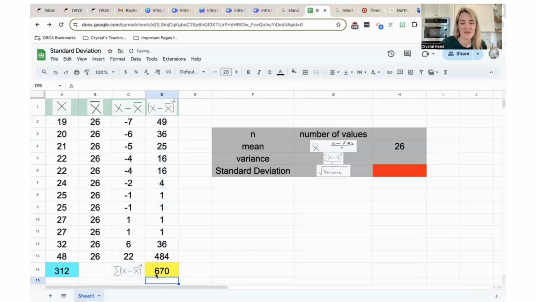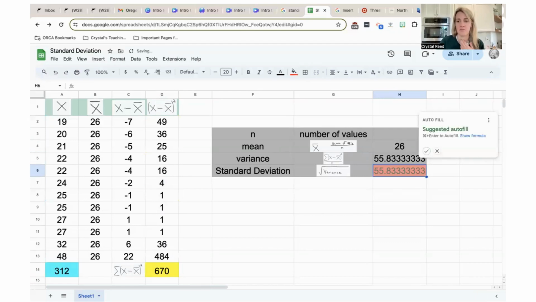Okay, 670. The variance, though, is the sum of all the numbers divided by n, the number of numbers, 12. So this is going to equal 670 divided by 12. Okay, and our standard deviation, don't want to autofill. Standard deviation is the square root of the variance. So we're going to take the square root of this number.